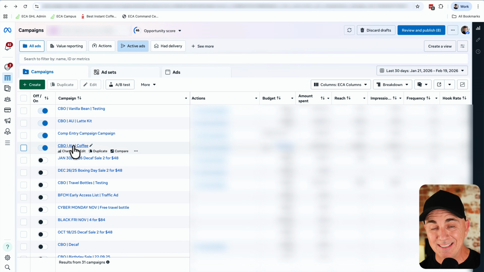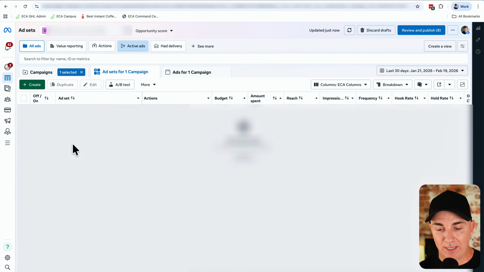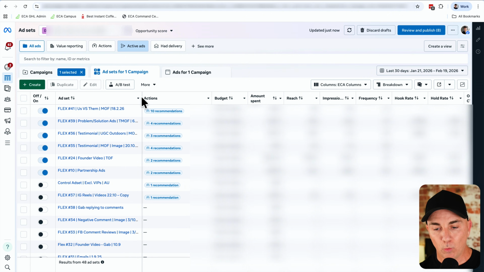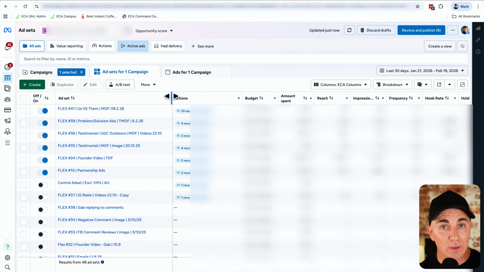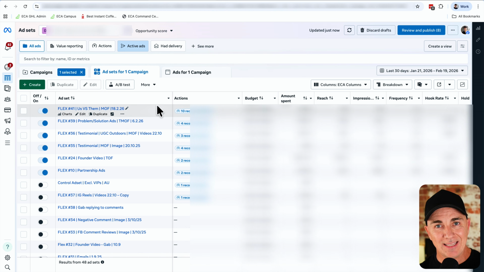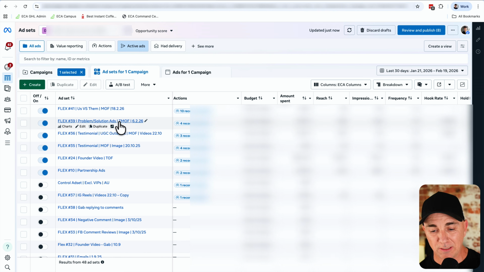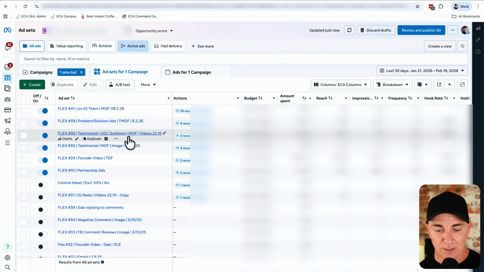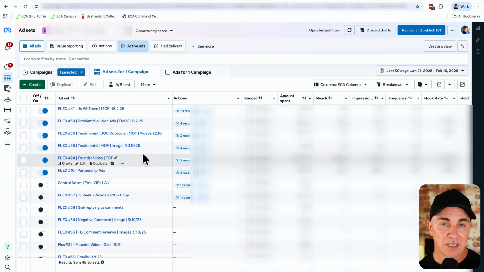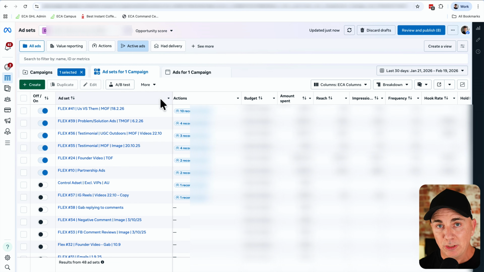And you can see when we go into this campaign here, we now break out each creative into where we would like it to sit in the funnel. Now, it doesn't always sit there in the funnel, but we want to set it in there as an intention. So we know an us versus them is typically a middle of funnel ad. We know that problem solution is top to sort of middle funnel. We've got middle of funnel, top of funnel, and then we've got some other ones in there like partnership ads and things like that.